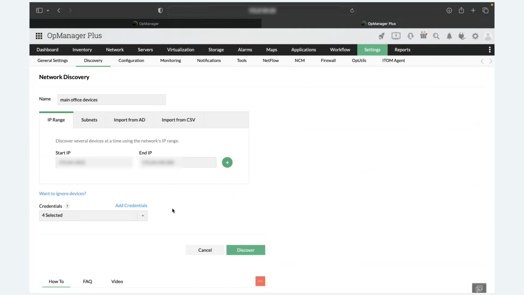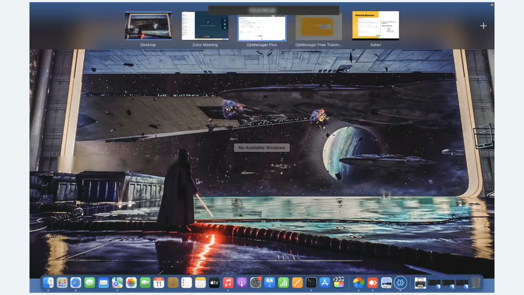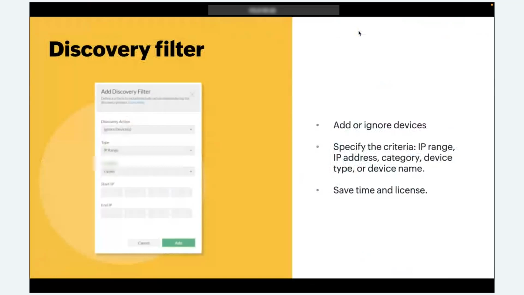Now that you selected the credentials, once you click Discover, OpManager will discover all the devices within this IP range. But what if you want to ignore certain devices within this IP range, like say your test machines? That is why we need to come back to the smart features I told you about earlier. So let's discuss the first smart feature in OpManager. This is the discovery filter.